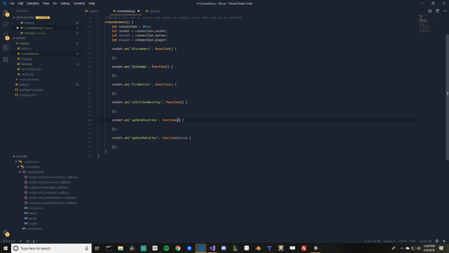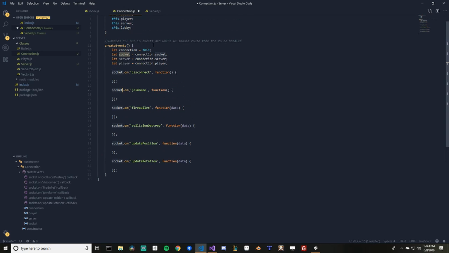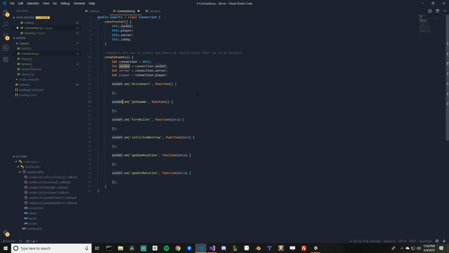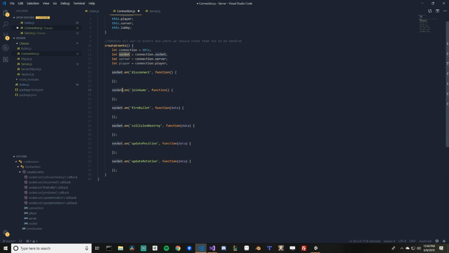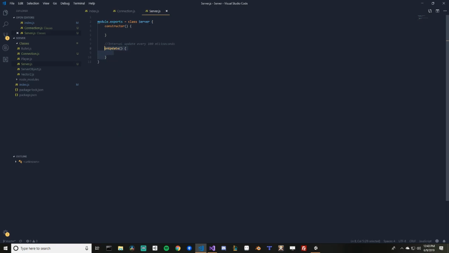So if you go back and look at your previous functions, I'm not changing anything new on which ones need data. They're all there. Okay, so the join game doesn't really need data because we have reference to which socket this is, because this is the connection of the player. Okay, so we're going to save that for now. We're going to go to the server.